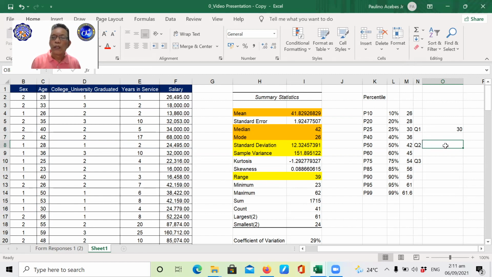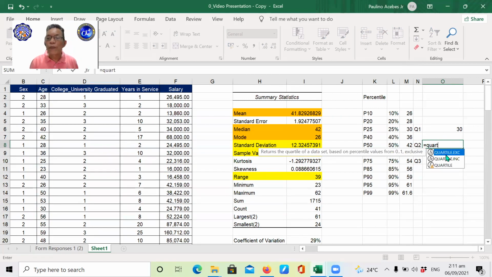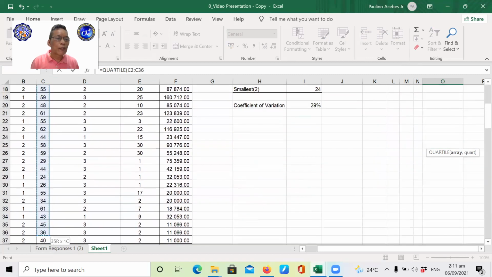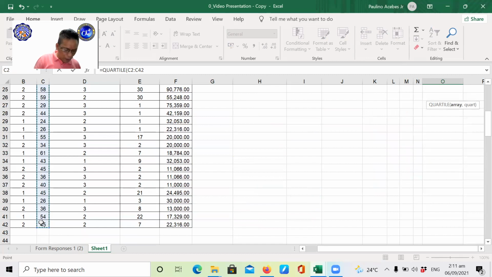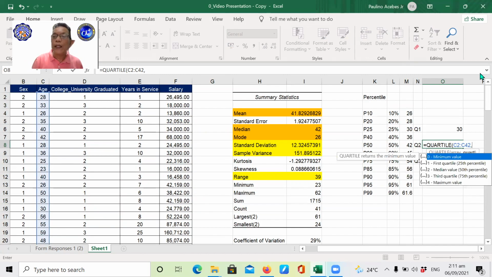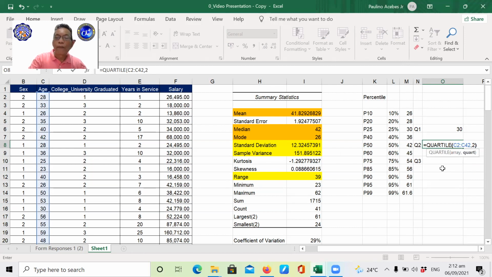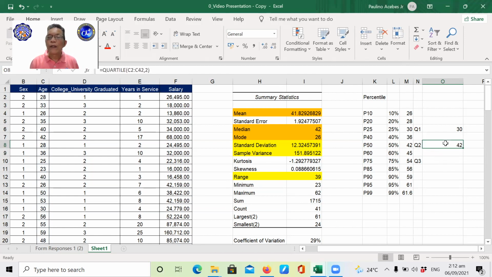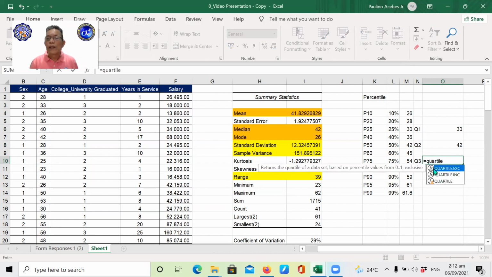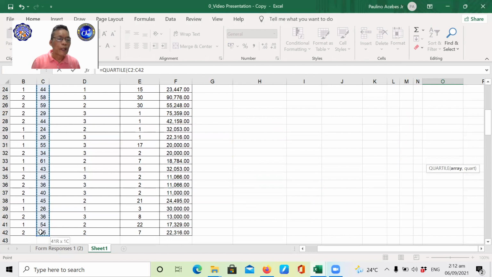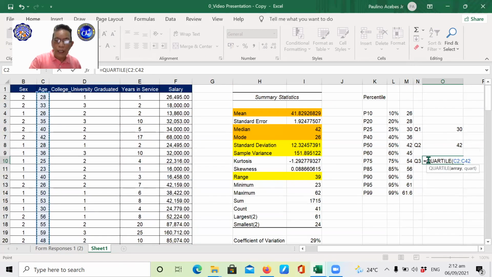Let's try to solve for the second quartile. Then there you are, double click, and then highlight. Maybe you can use the absolute reference, and then we go to the second quartile and click it. So 42, and this is the same. And let's say to have the third quartile, it must be quartile, and then we go to ages, and then there you are. Then you have the third quartile.